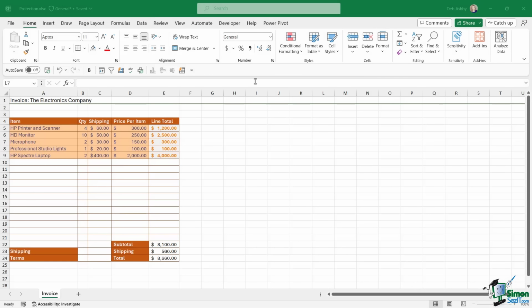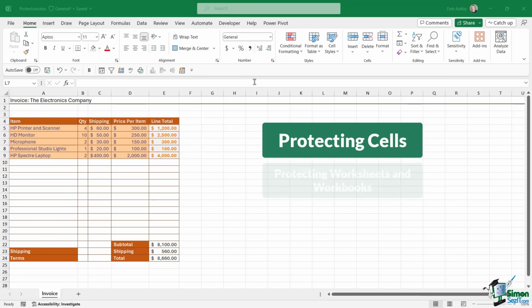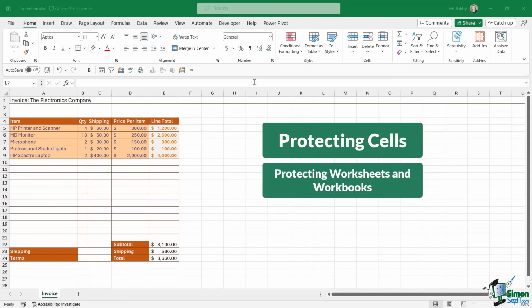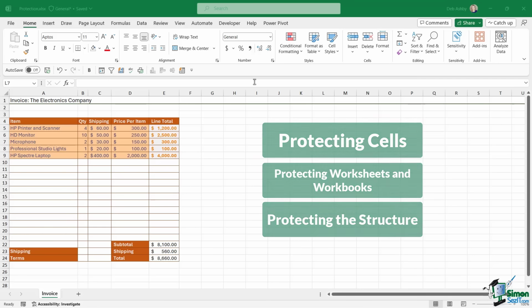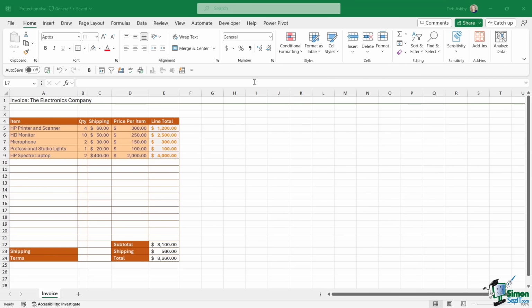In this lesson, we're going to take a look at workbook protection. And when I say workbook protection, I'm really referring to three different elements: protecting cells, protecting worksheets and workbooks, and protecting the workbook structure.